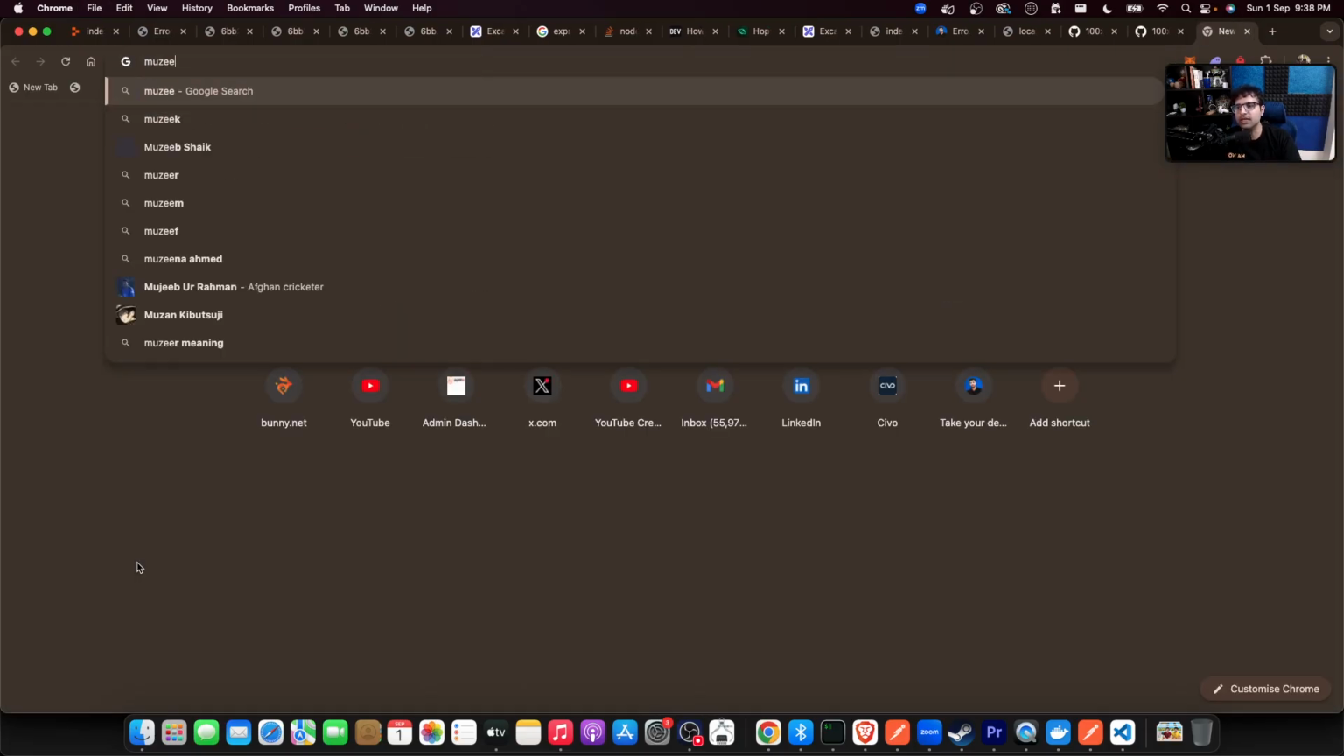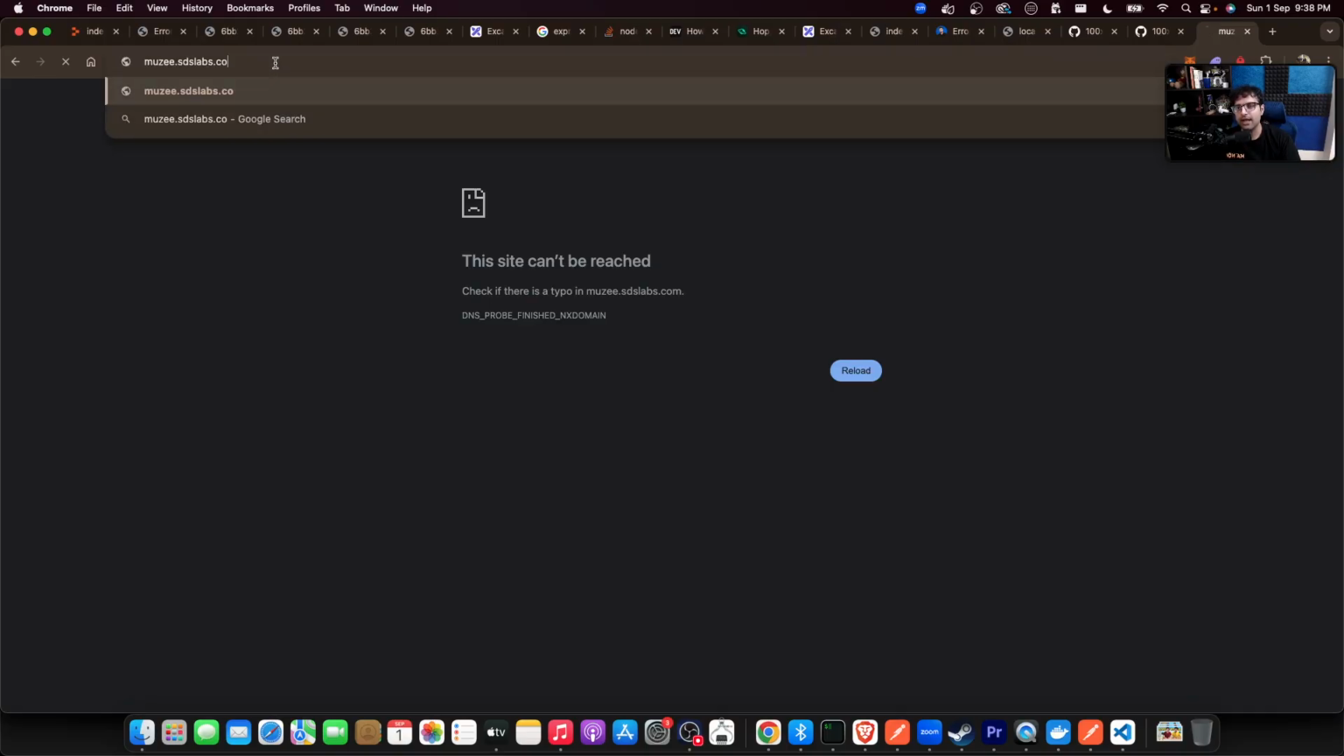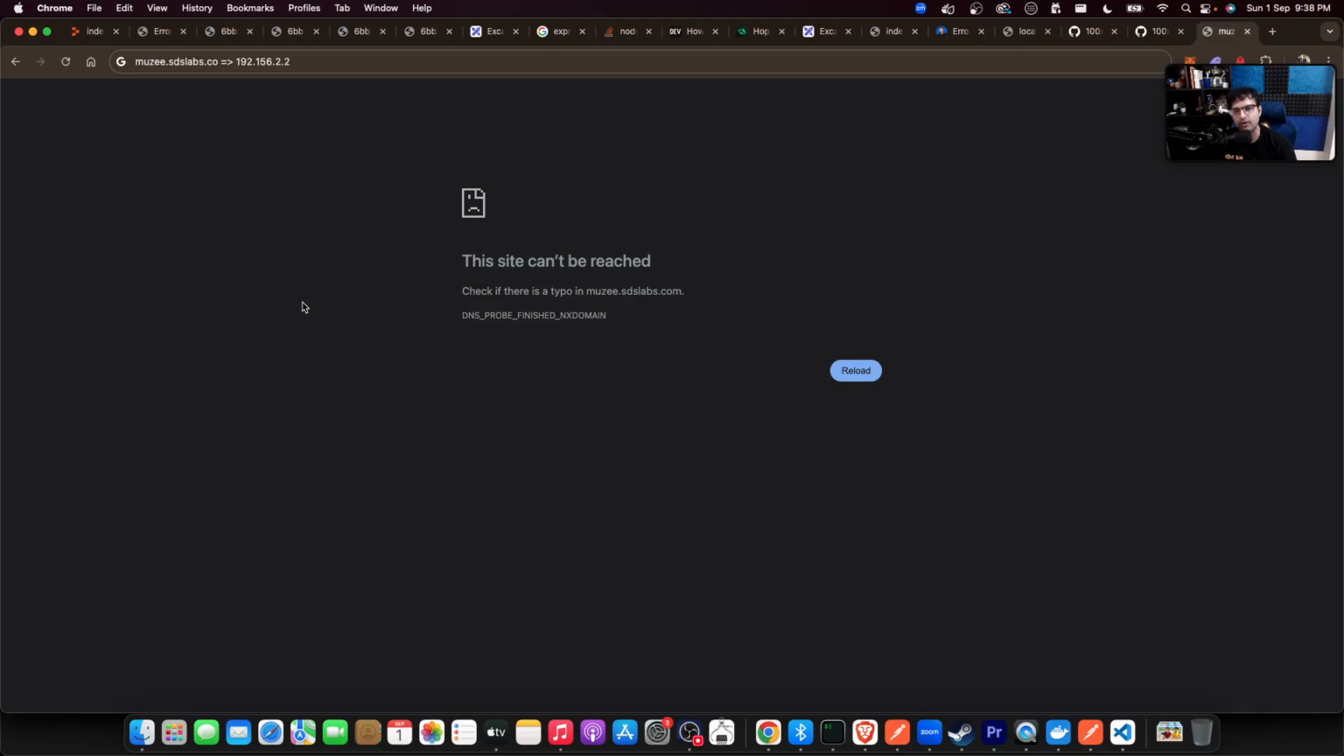If you went to musi.sdslabs.co in IIT Bombay, it wouldn't work. If you went inside IIT Roorkee, it did work. If you went inside Chandigarh, it wouldn't work because this pointed to a private IP, 192.168.something, which was only accessible inside the IIT Roorkee intranet. It would point to a server on the intranet.